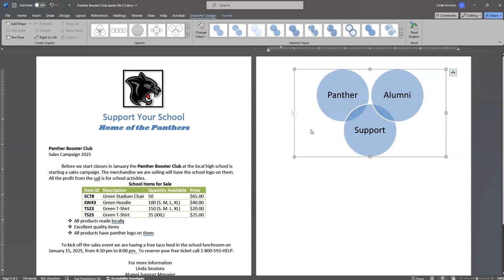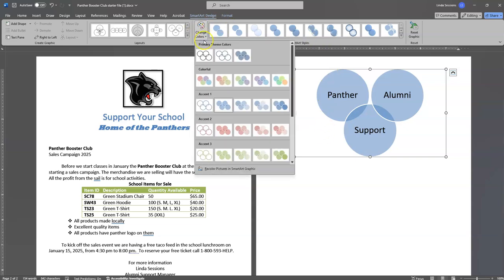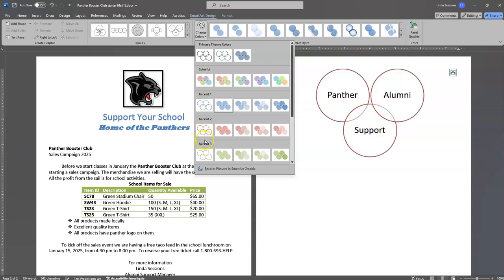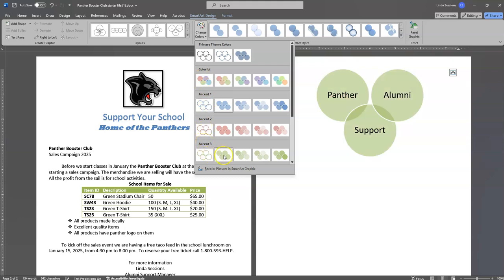We're going to click off so we don't have any of the circles selected, but we have our SmartArt selected, because we want to change the color to the Transparent Gradient Range Accent 3. So right here we have our colors, and down here we have Accent 3, which is the green, and we're going to move over until we have the gradient range accent 3.